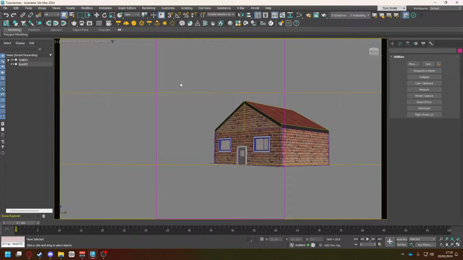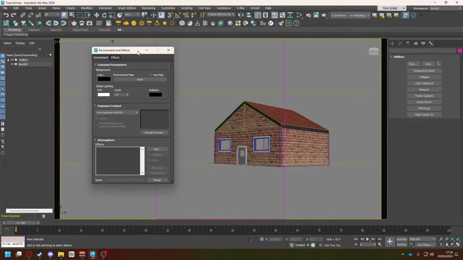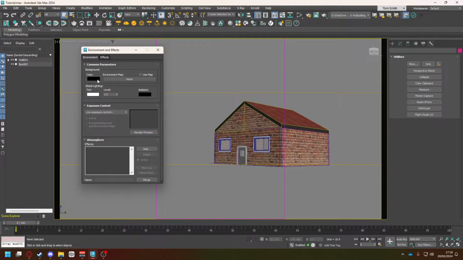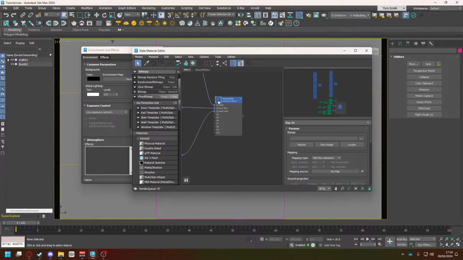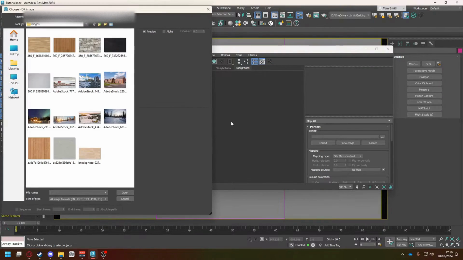You can press 8 on your keyboard, which brings up the environment and effects menu. This one is nice and simple. You can set a color, you can set a map. And what is a map? Well, if we go into our material editor by pressing M, we can add a new view by right-clicking. I'm going to call it background. And I'm going to add a bitmap, in this case a V-Ray bitmap, due to the fact that we are using the V-Ray renderer.